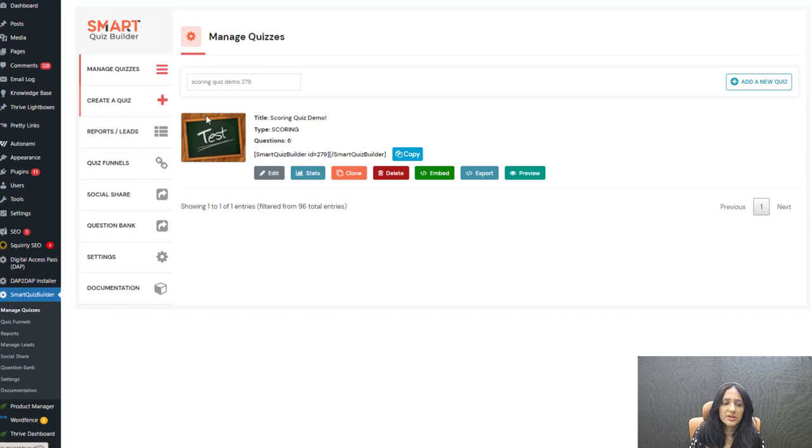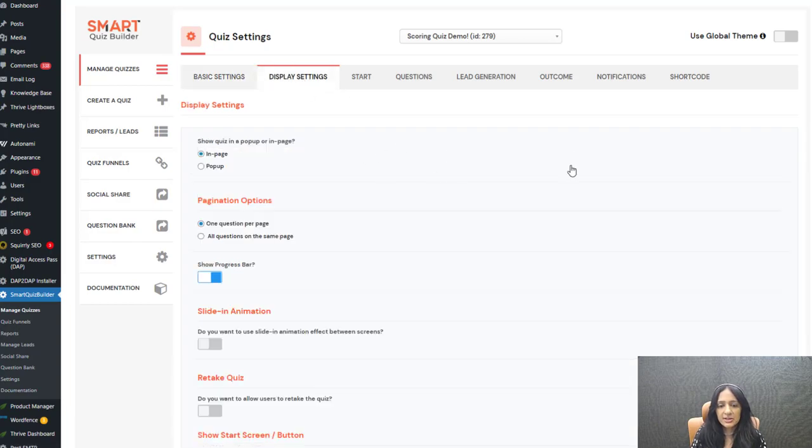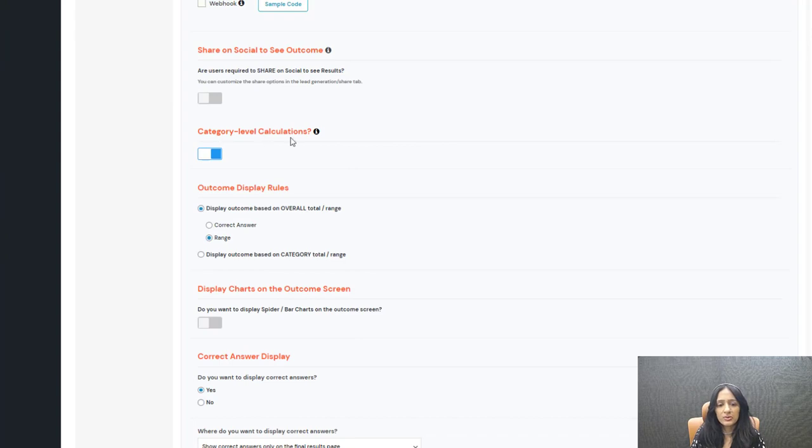So this is the backend of Smart Quiz Builder. This is my scoring quiz with categories, and I'm going to edit and show you my settings. You can do this with a new quiz or you can update your existing quiz to use this feature. So I'm going to edit this one. So basic settings, give your quiz a name, description. This is a scoring quiz. Display settings, I have used all the default options, but the main thing here is the category level calculations.